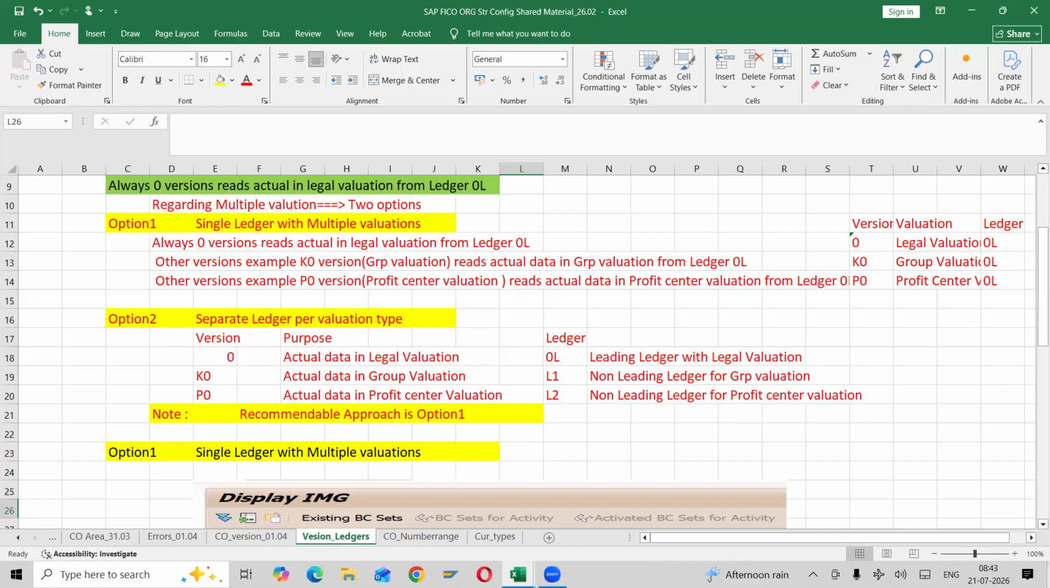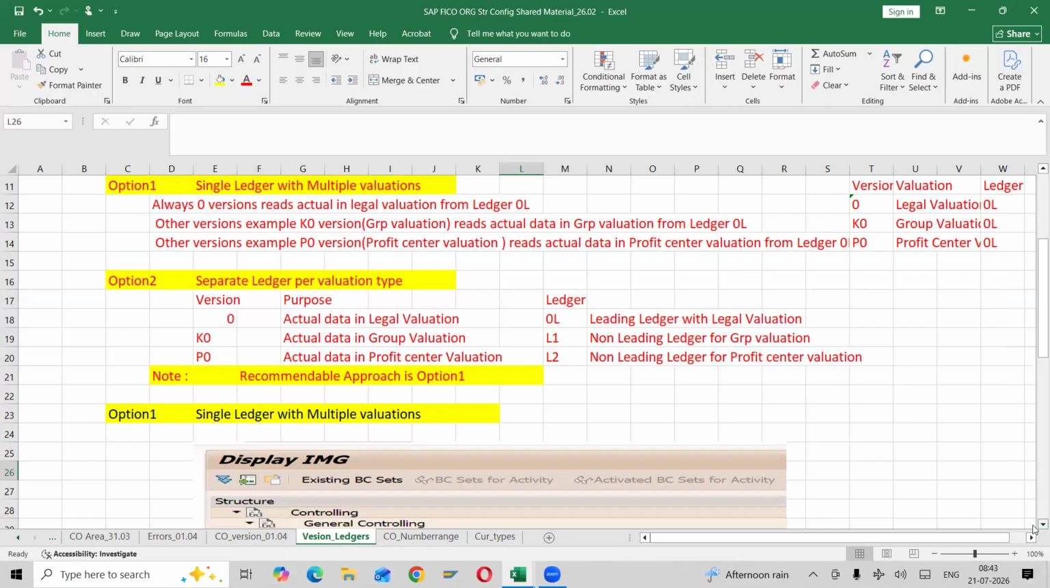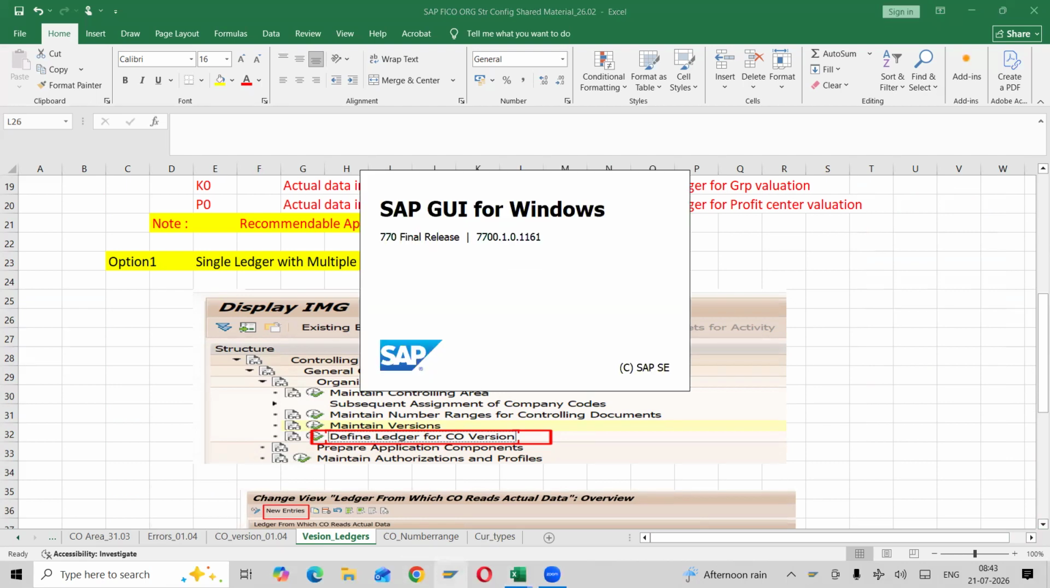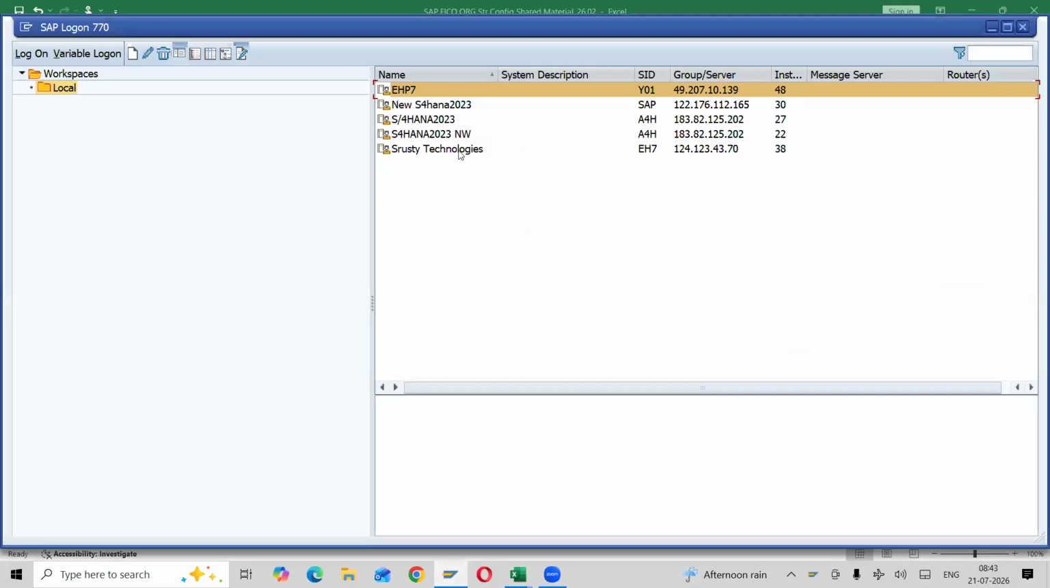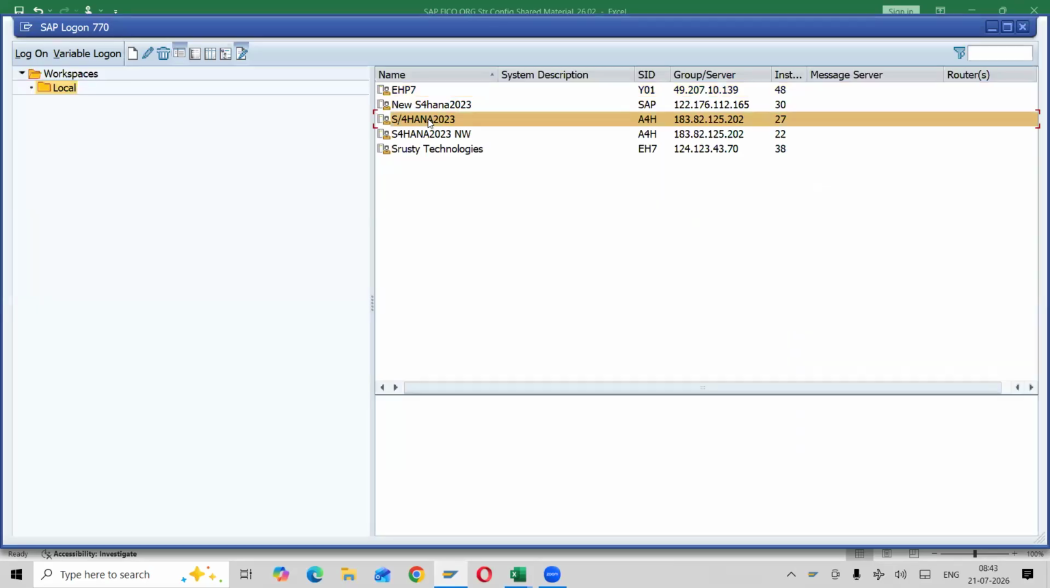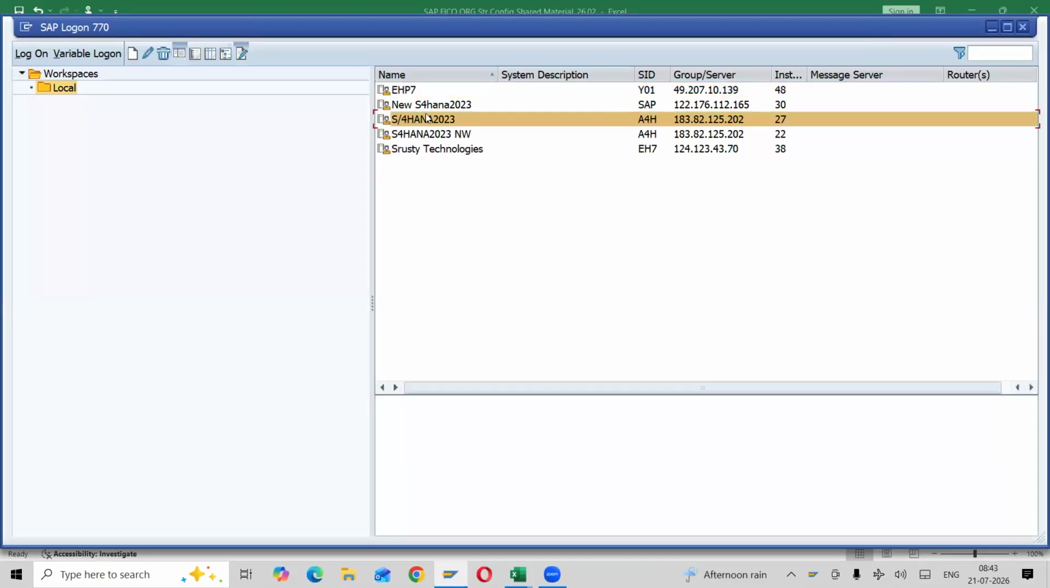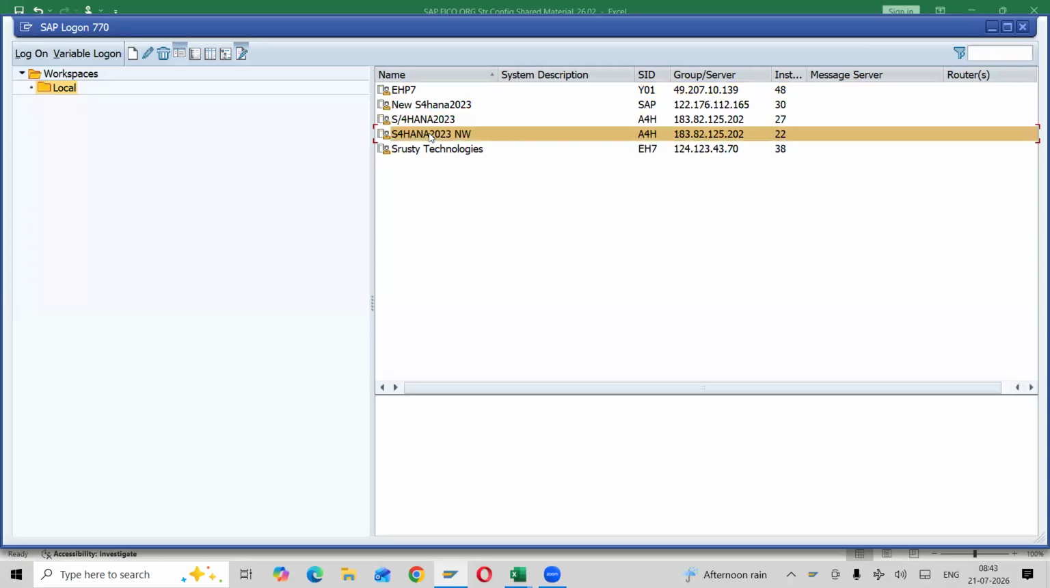Okay, go here, I'll show you that. I'll log in into SAP. Oh, sorry, I'm not here, right? Your system we are taking different, right? This server we are using.